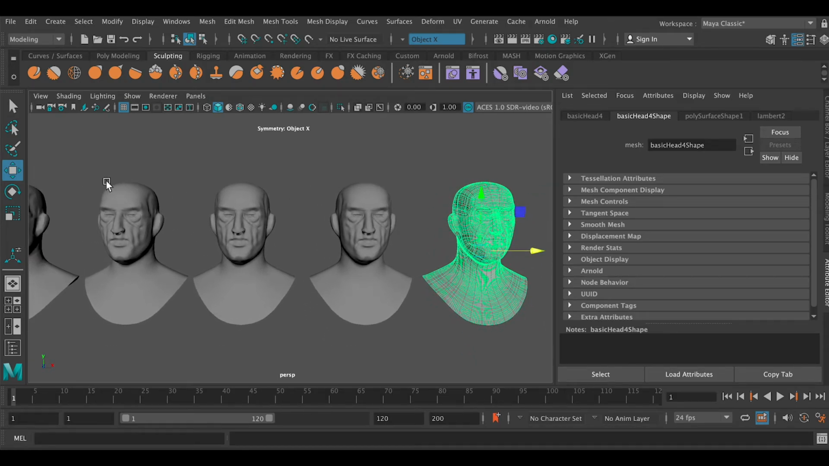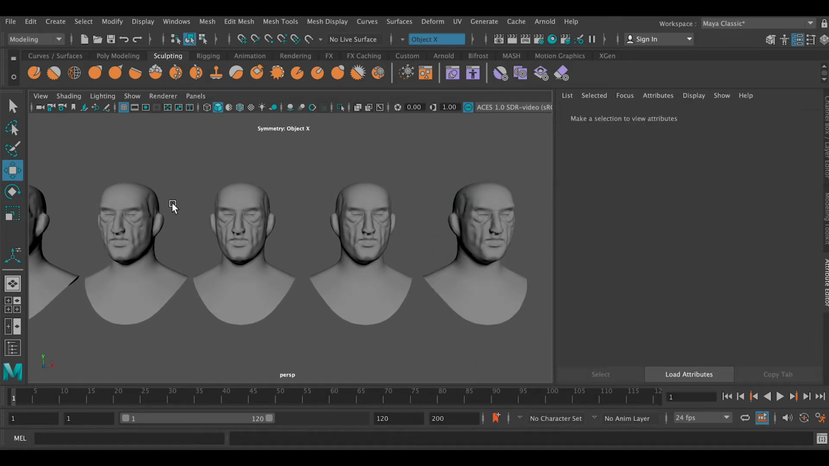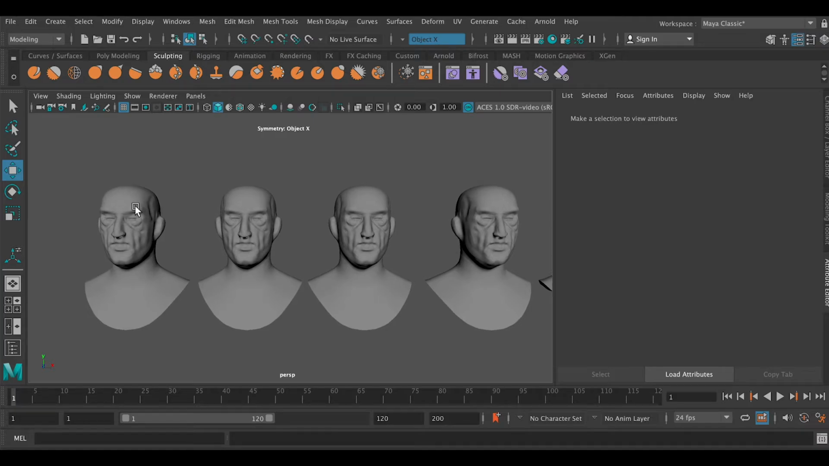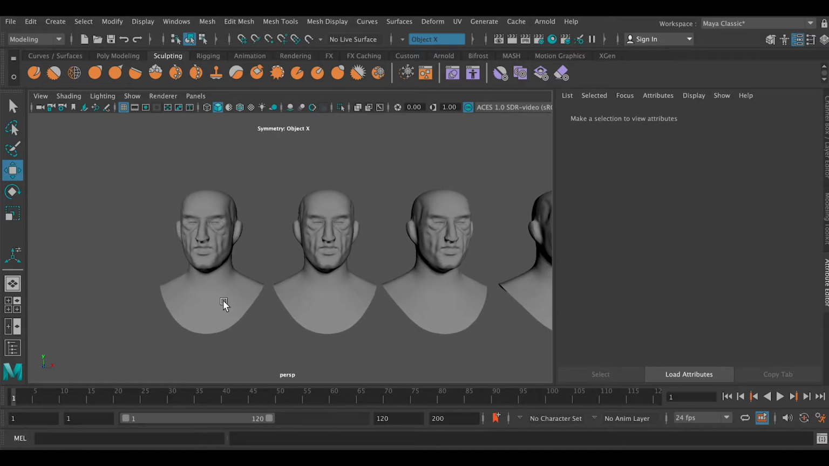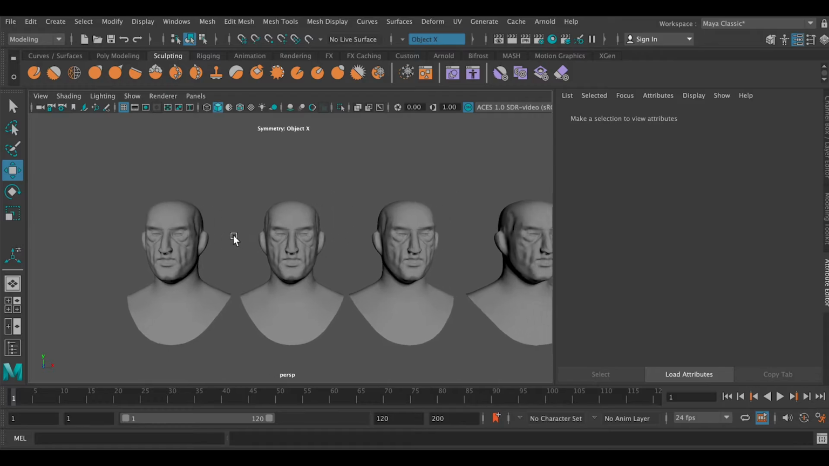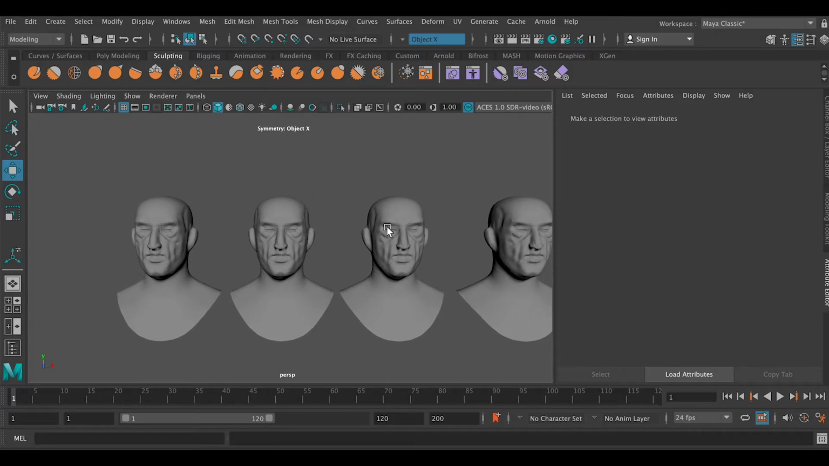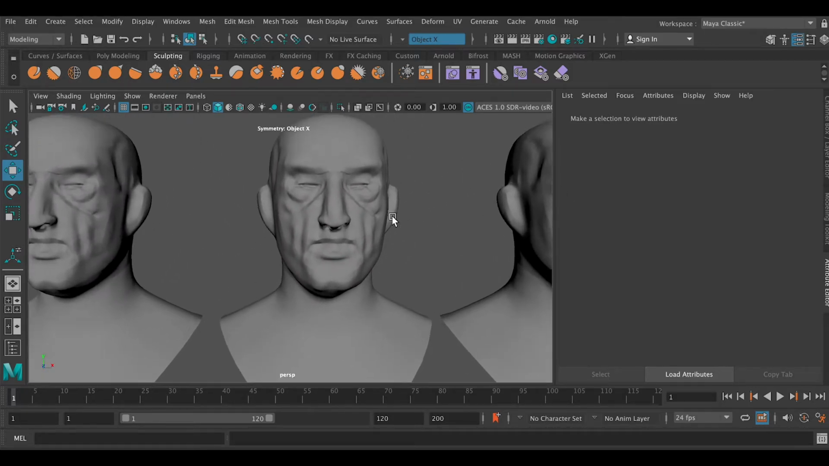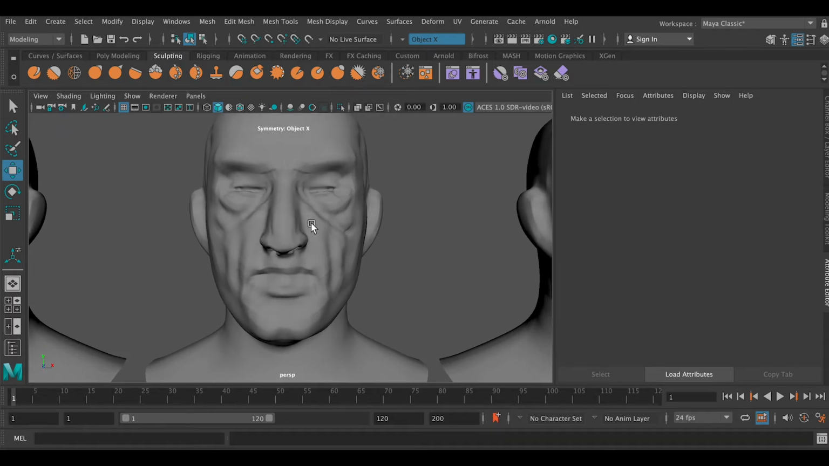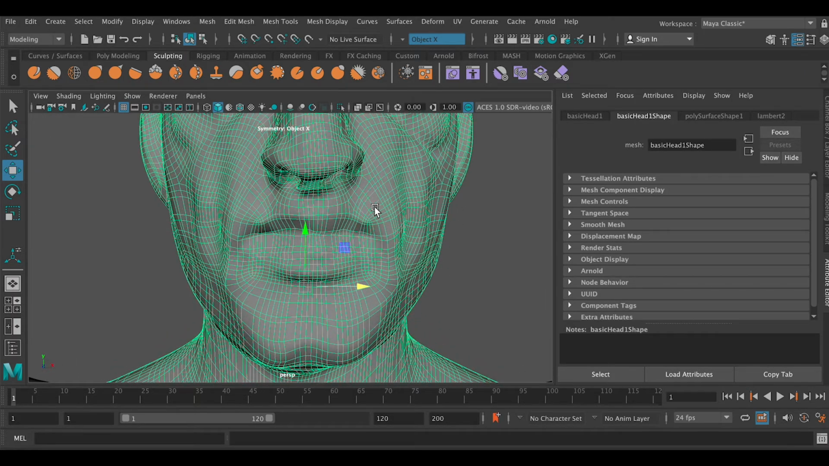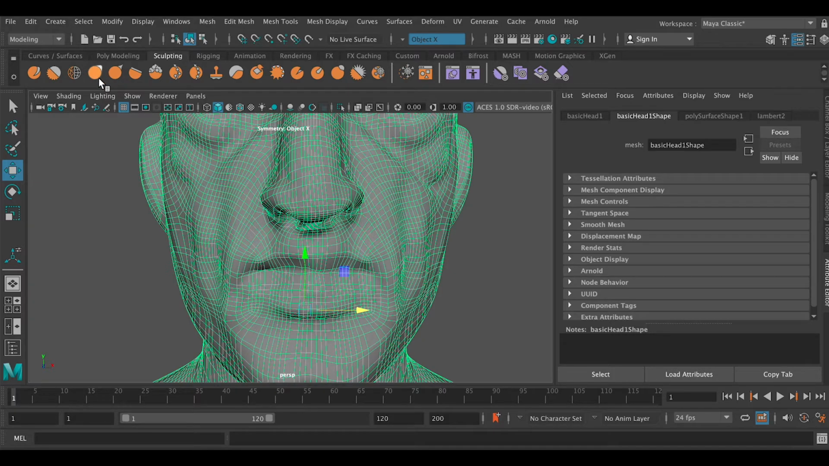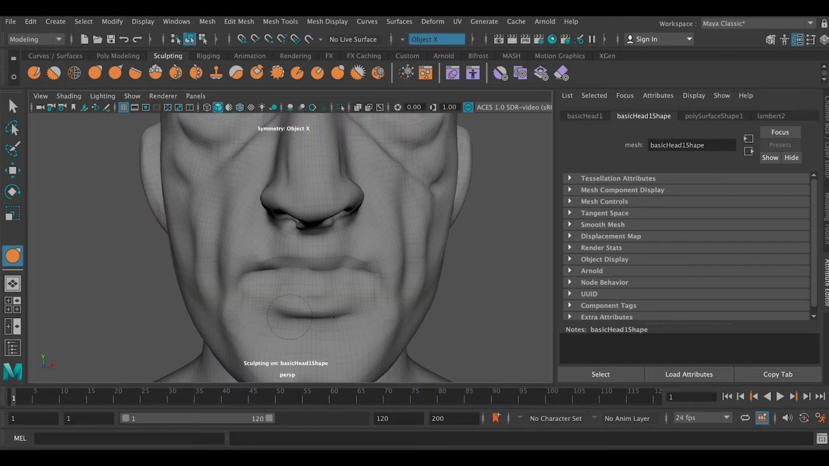Okay, and what I'm going to do is put different expressions on each of these faces. So this first one, this original one, is going to be that neutral expression. I'm going to create a range of different expressions. So what I'm going to do first of all, I'm going to select character, and I can use the sculpting tools just to change his expression a little bit.